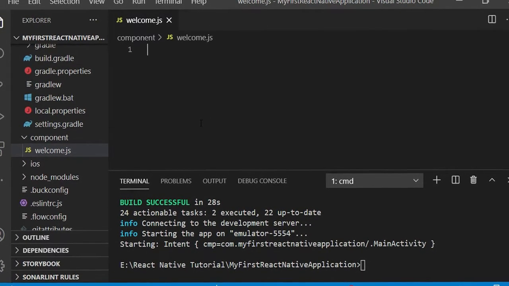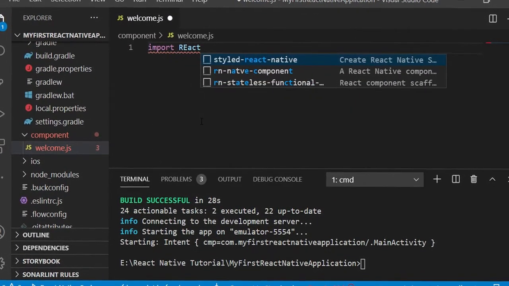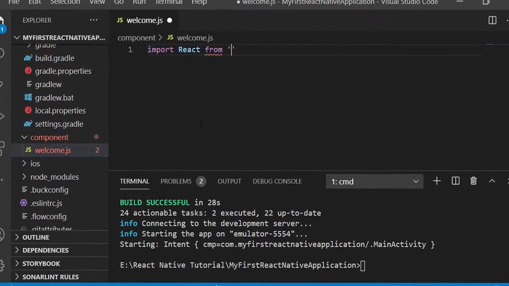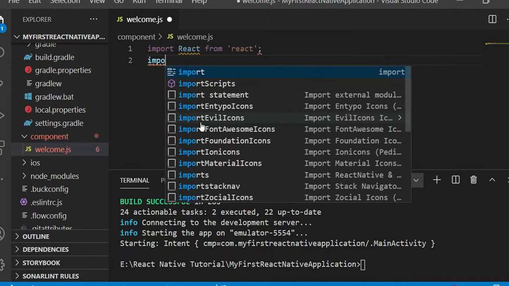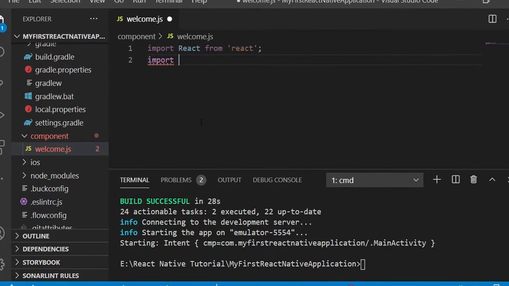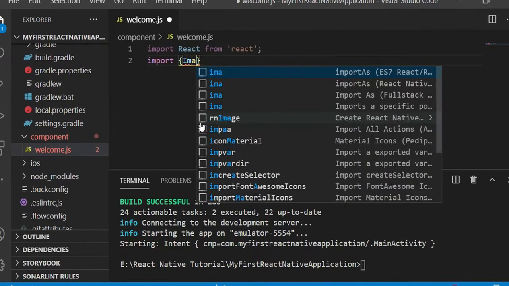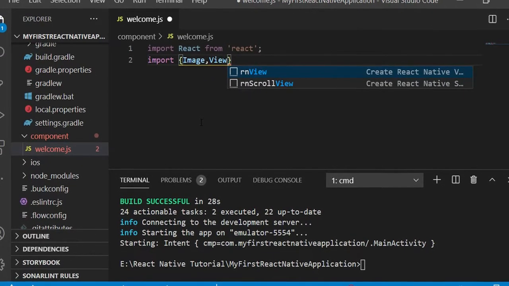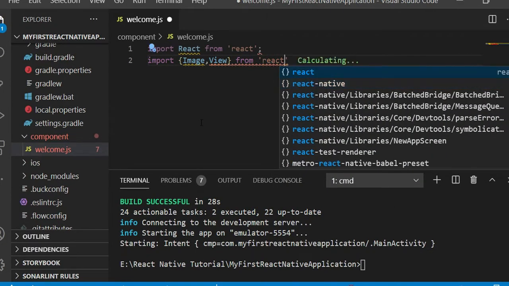As usual, here we have to import the React package from React. And then, as I said earlier, we have to use the Image component. Image is an inbuilt component. Along with that, let us import View as well. So Image and View are imported from React Native.